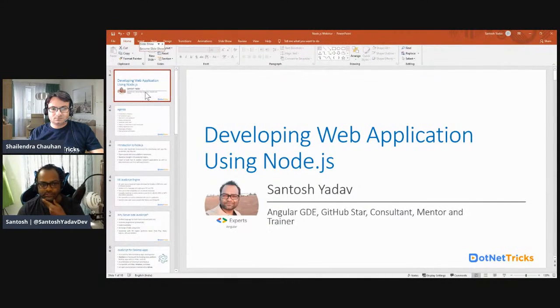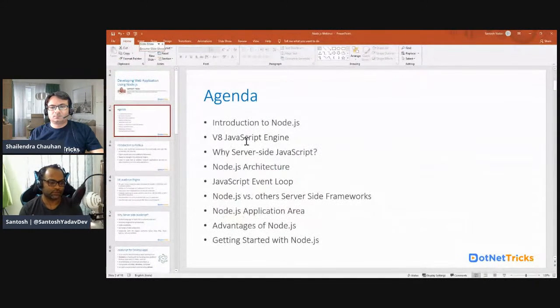Before we start, I'll just introduce myself. My name is Santosh Yadav, and I'm one of the Google Developer Experts from India. I recently became a GitHub Star, so it was just announced a day ago, yesterday. And I'm also a consultant, mentor, and trainer. I mostly work with .NET Tricks. That's what I do.